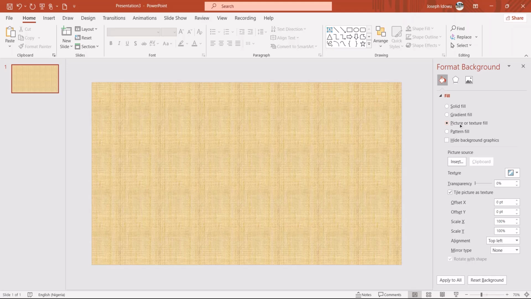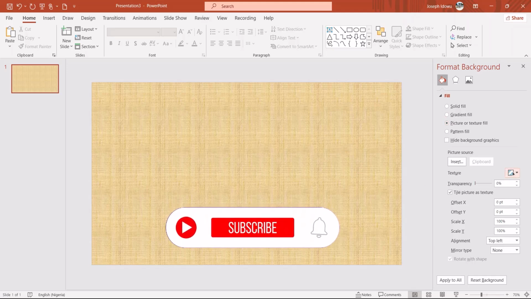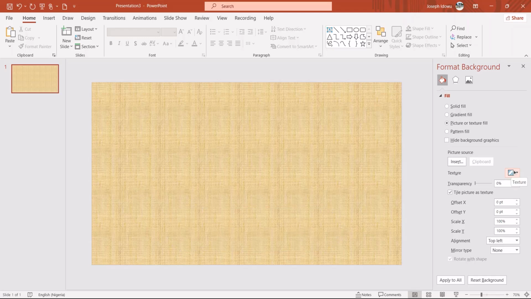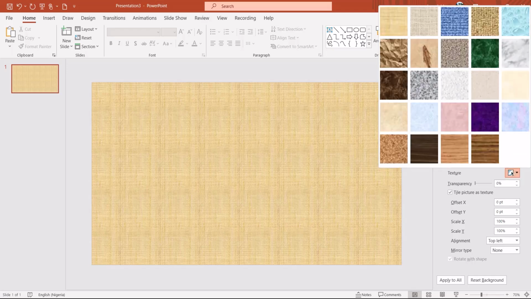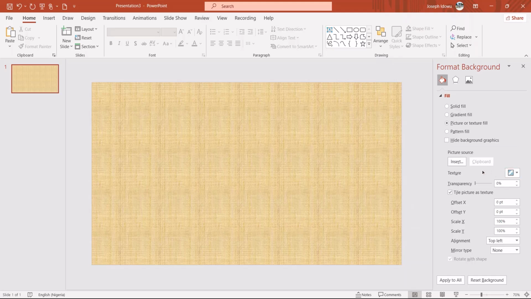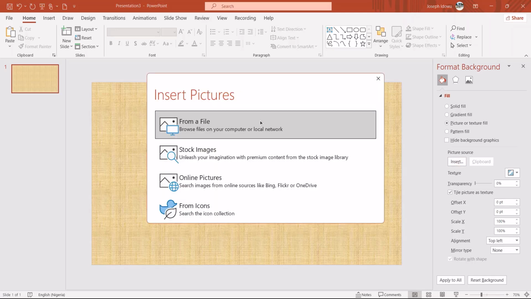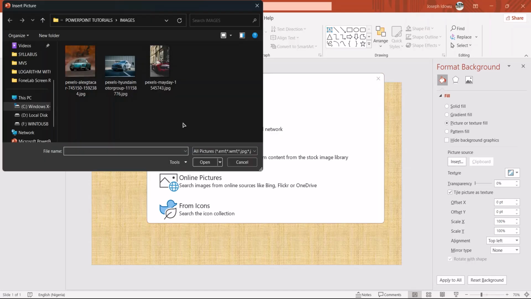Now as we click on that, it's showing the texture fill. The texture fill is from here. That's actually a predefined texture from PowerPoint. If you click on this, you'll see all the textures showing up. But that is not what we want to use. We want to use our own picture. So go to this picture source and click on insert. Through the box that is showing right now, we want to insert our picture from the computer. So click on from a file.